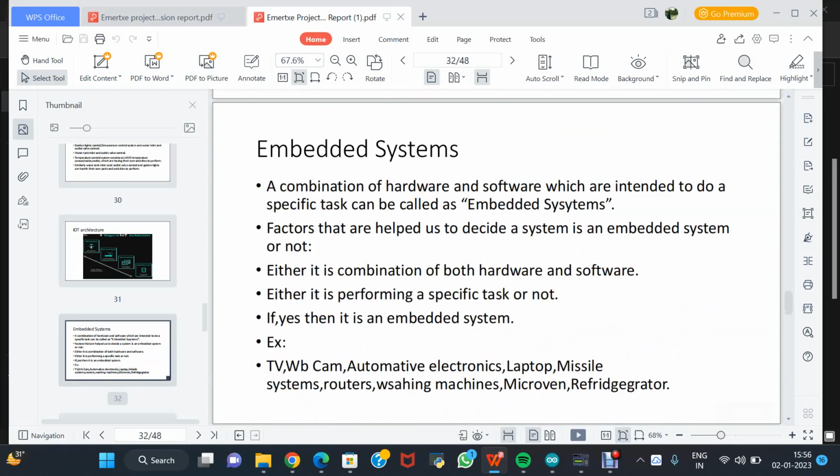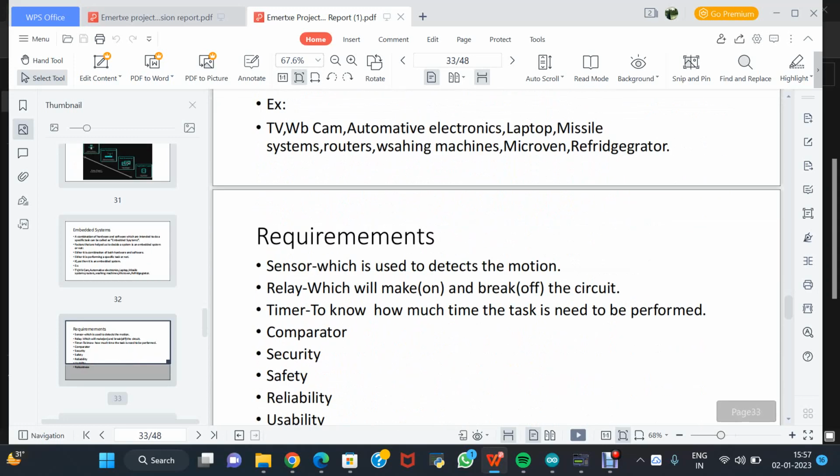Next comes embedded systems. Embedded systems can be defined as the combination of software and hardware intended to do a specific task. The factors that help us decide whether a system is an embedded system or not are: is it a combination of both hardware and software, and is it performing a specific task or not. If yes, then it is an embedded system. Examples are TVs, webcams, laptops, routers, missiles, microwave ovens, washing machines, refrigerators, etc.